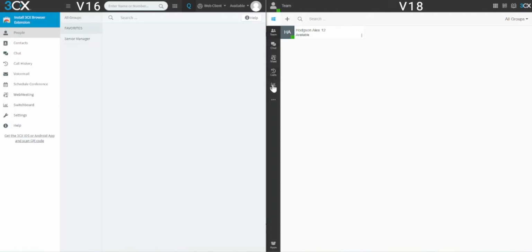They've essentially made the top ribbon more focused and precise, and made the left menu more compact, allowing for more functional space in the middle, a move I think will be welcomed by busy contact center users. So let's take a look in more detail, starting with the top ribbon.